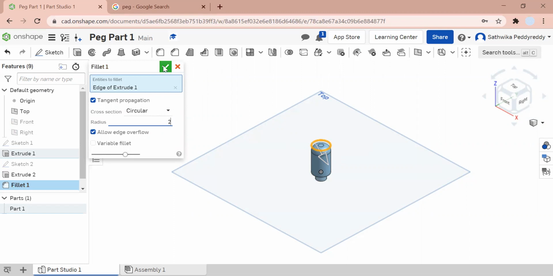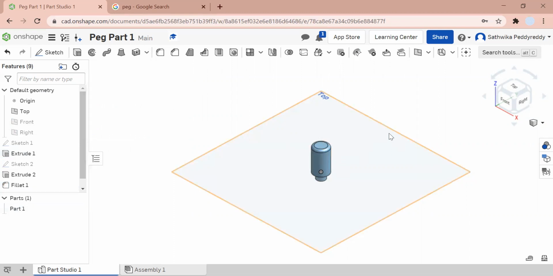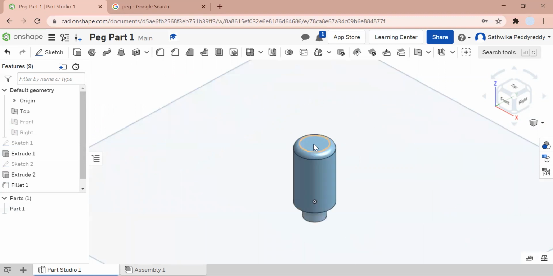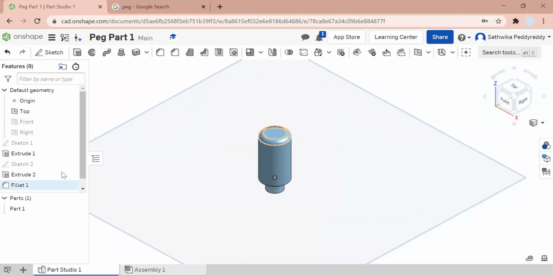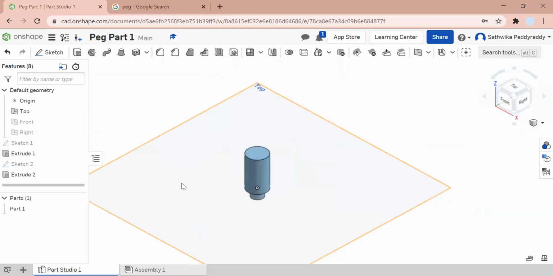Once we click the green check button, this is how it's going to be appearing. So if you notice carefully, this has sort of a domed edge. So let's try and undo the fillet by going to this toolbar here, right clicking, and clicking delete. So we're back to this.